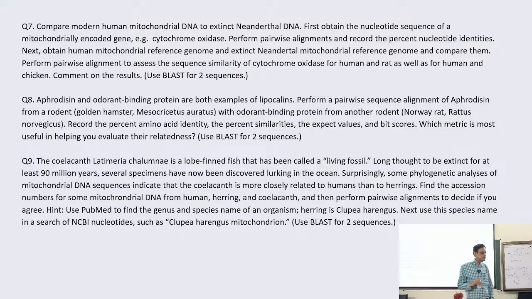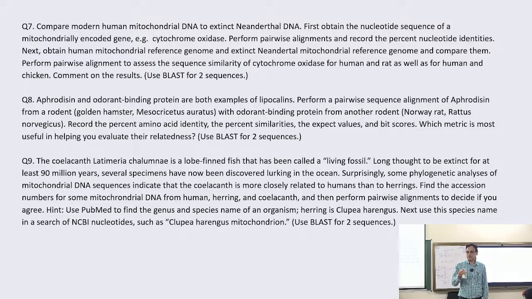Okay, let me know the percent similarity for coelacanth and human. 85, 84. What have you got? Coelacanth and herring. And what is coelacanth and human? 84. So herring's percent similarity is still better. It seems like in all the comparisons, coelacanth and herring have better values, right? And that's why you disagree that coelacanth is more closely related to human than to herrings. Are you getting the same thing?